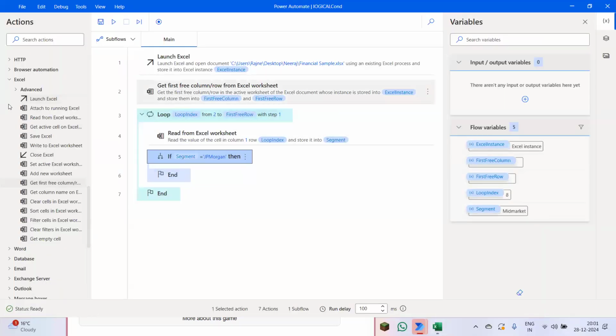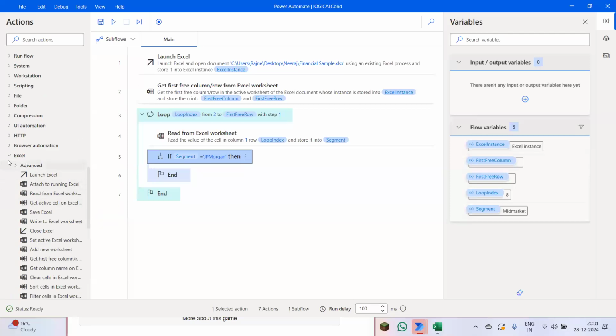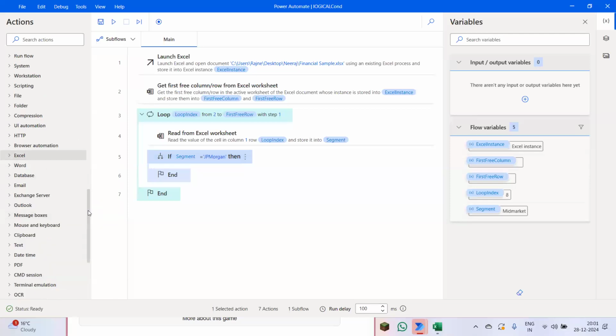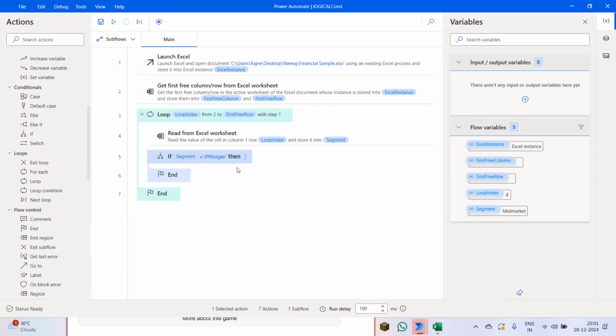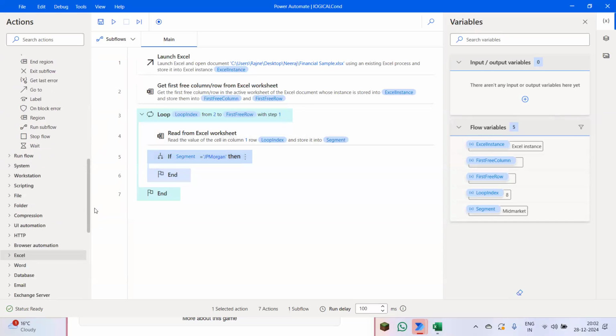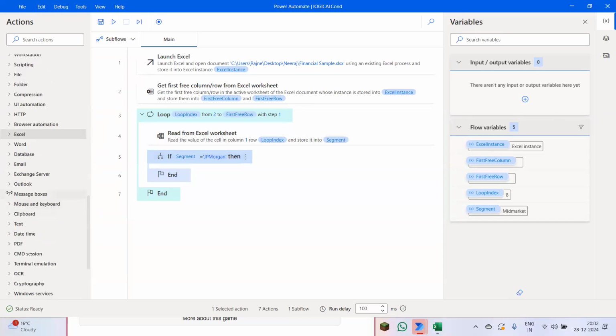Now the Excel part we will also cover once I share the content, because Excel is a very crucial part when you are working on any project, as most projects get their input from an Excel file itself. So this step also we will cover. So if my condition equals JP Morgan, then it should display the message box.